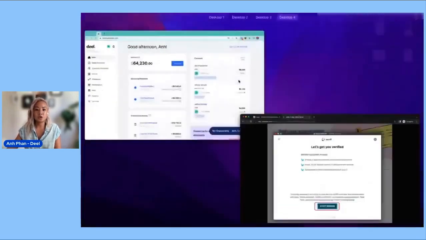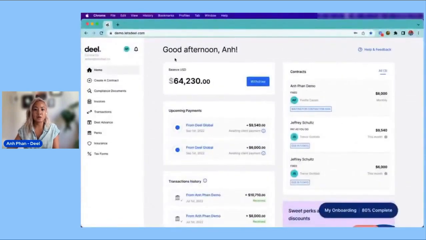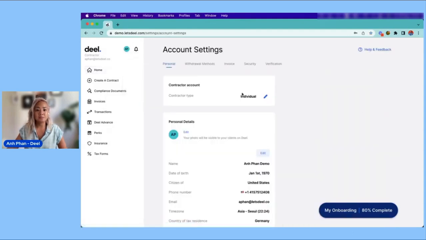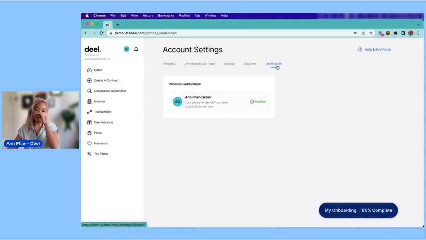I'm going to switch over to my demo account right now so I can show you where you can find this. It should have a pop-up as soon as you log into the platform. And if you don't see it, you can always click on your little name icon up here, and then account settings, and then verification. If you've completed the step, you're going to see that it's already verified with the little green check here. However, if you haven't finished, then you'll see a red check saying go ahead and get verified.